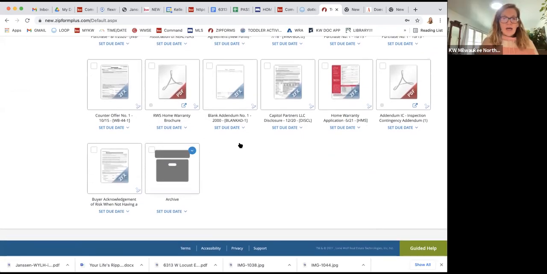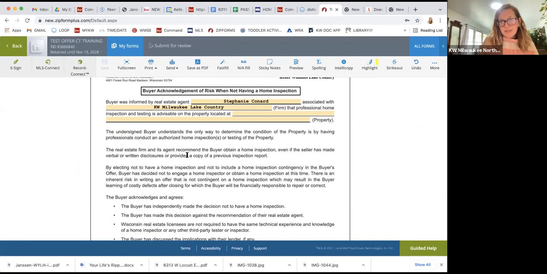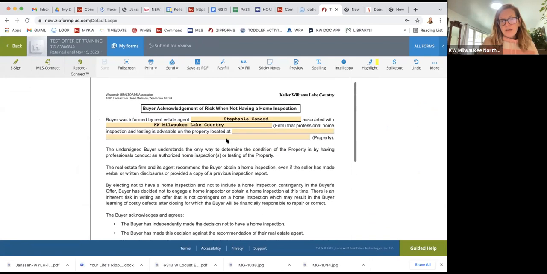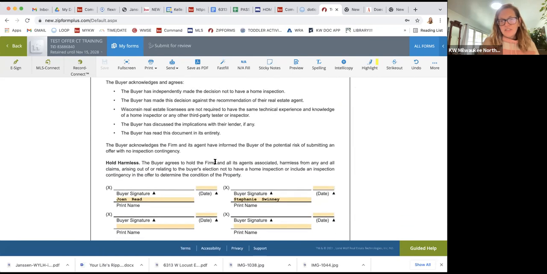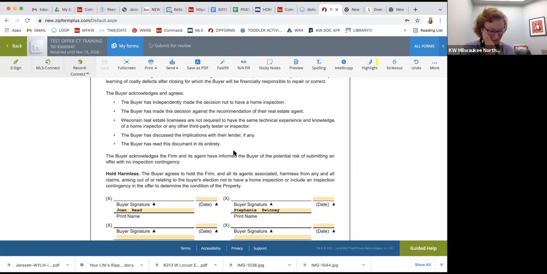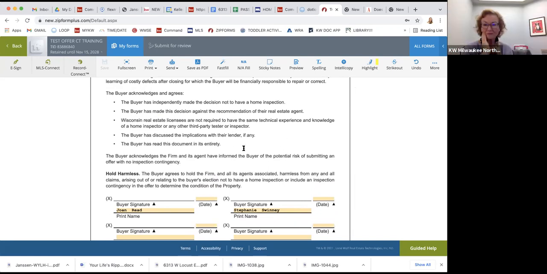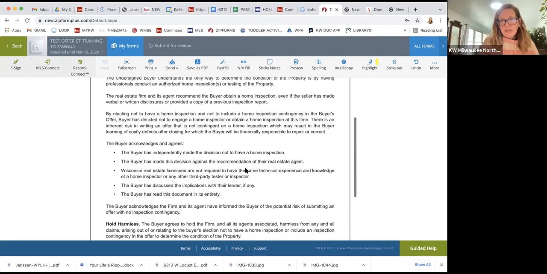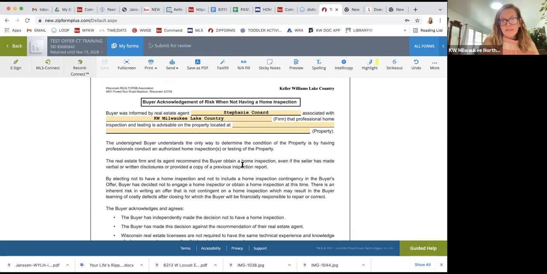And then we just added this recently, the buyer acknowledgement of risk when not having a home inspection. So if your buyer is not having a home inspection, we require them to sign this in lieu of having that inspection contingency. And when it comes to populating your opportunities, you will put this in the inspection report placeholder instead of that inspection report. So again, if you're on the buy side and there's no inspection contingency, we want you to have your buyers sign this instead.